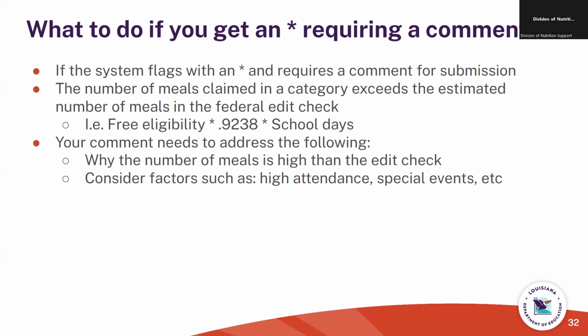So if you claimed 1,000 meals instead of 920 meals, we would want to know. The system is just asking you to say, okay, why did you have higher attendance? Was there a special event? Was the menu this month just really popular and you had unexpectedly higher participation? We need you to address why the number of meals is higher than is expected.